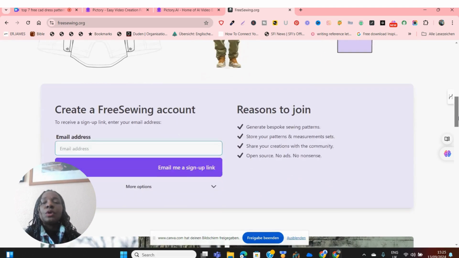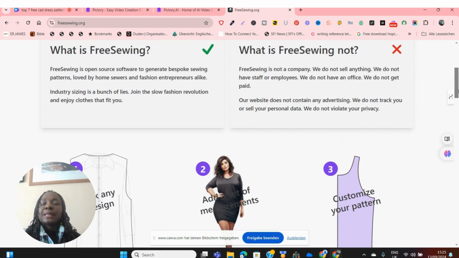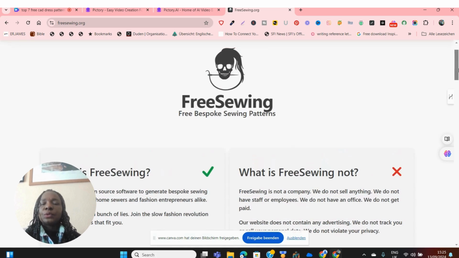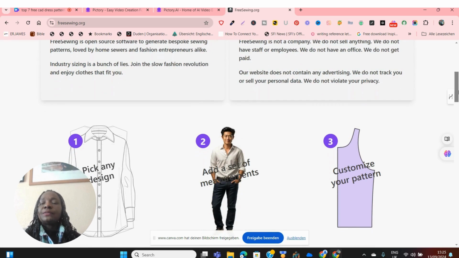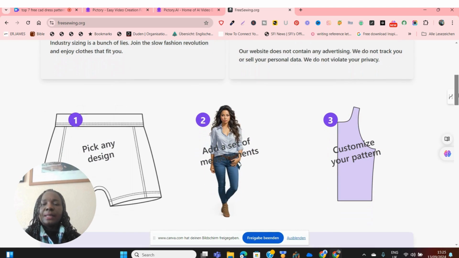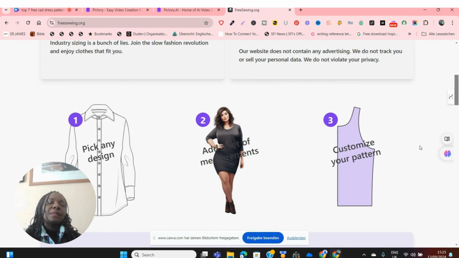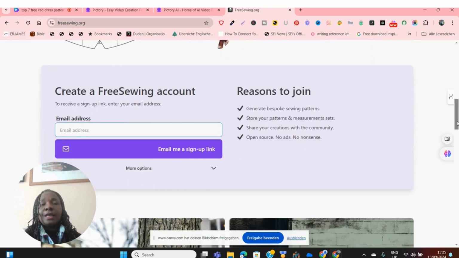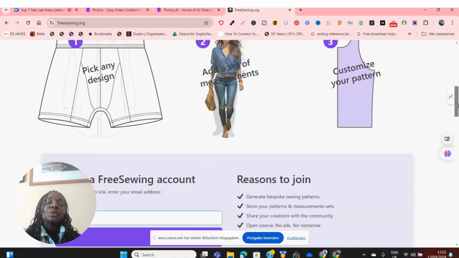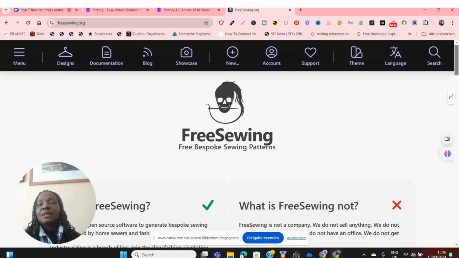All you have to do is that once you've registered with your email, you're given a link for you to start using Free Sewing, bespoke sewing patterns. All you have to do is to pick any design, add a set of your measurements, then customize your pattern to fit your measurements. It's as simple as that. So as I said, if you're really, really new and you want to switch from manual pattern drafting to CAD pattern drafting, it is good you start here.